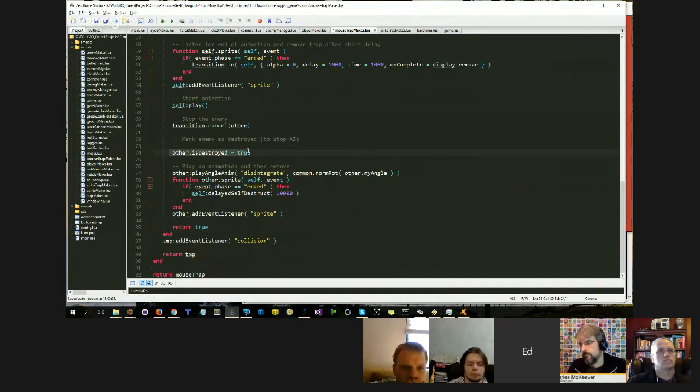We mark them as destroyed, and that's used by the AI code for the enemies. And when they see that marker, they don't keep trying to move the enemy. So we've canceled the transition, stops moving, and we've told the enemy, you're destroyed. Stop trying to follow the character. You're dead. And this is code we talked about before, but I just wanted to be clear. This is very similar, in a sense, to the arrow code.